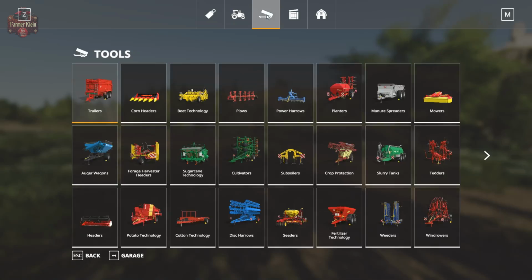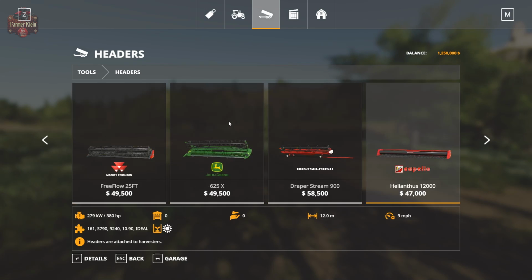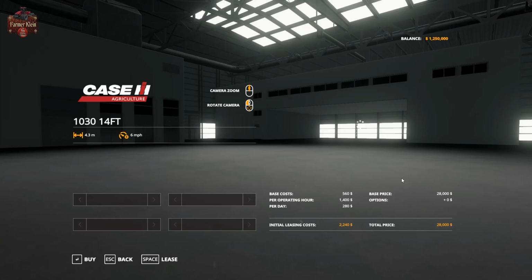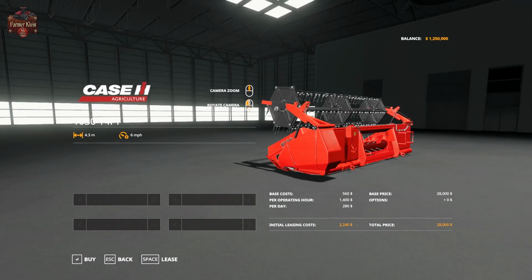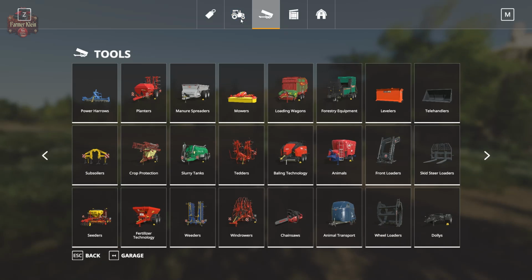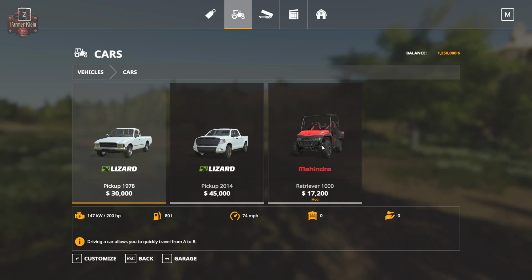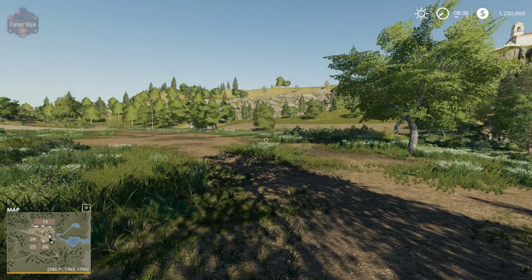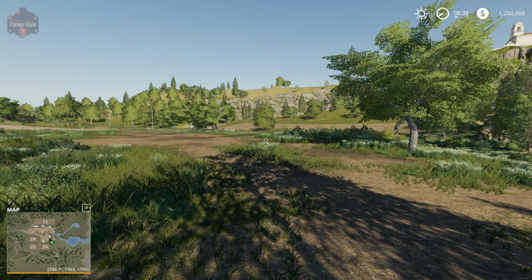If we go over here to trailers, go to our headers, we can see that we have the 1030 14-foot header. Again, go back to vehicles and go to cars. There's that Mahindra, but we don't have the limited edition that was selected. So let's exit the game.